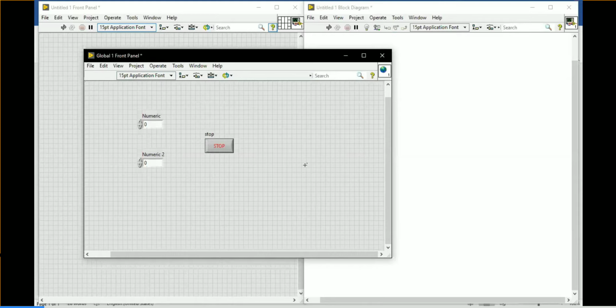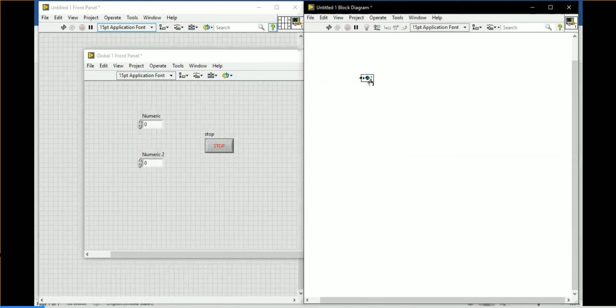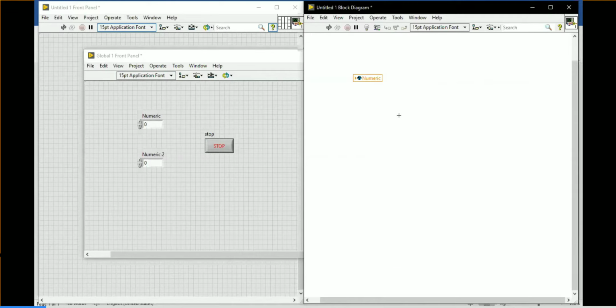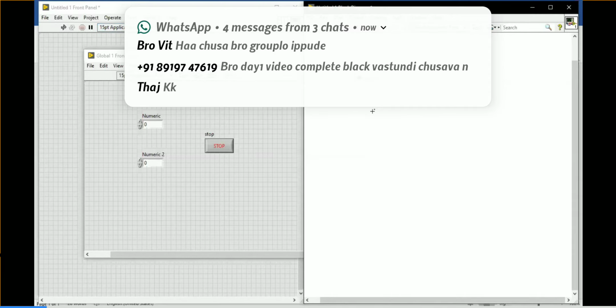After placing the desired controls and indicators, go to the global variable and right click on it. You have the Select Item option available. In Select Item, you choose which control or indicator you want. Now I am going for the numeric. So now tell me: is the global variable numeric in read mode or write mode?